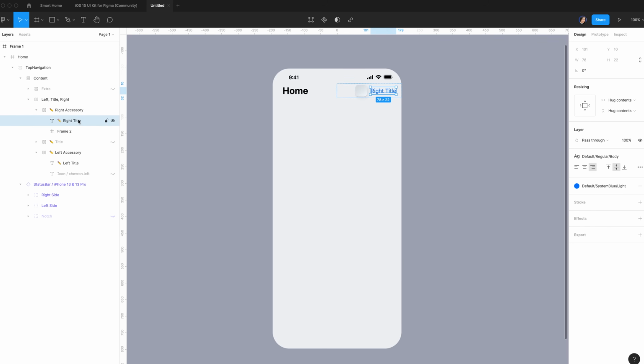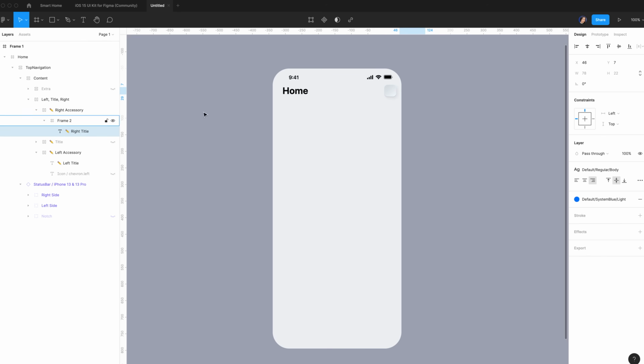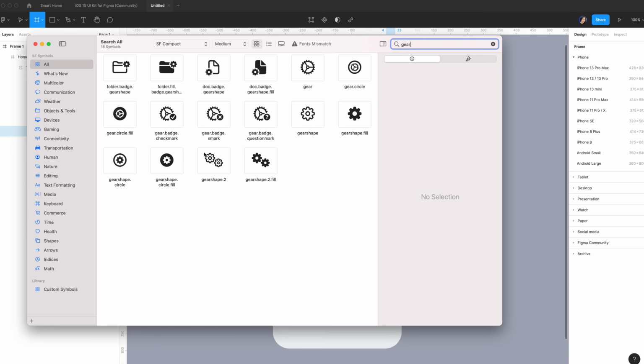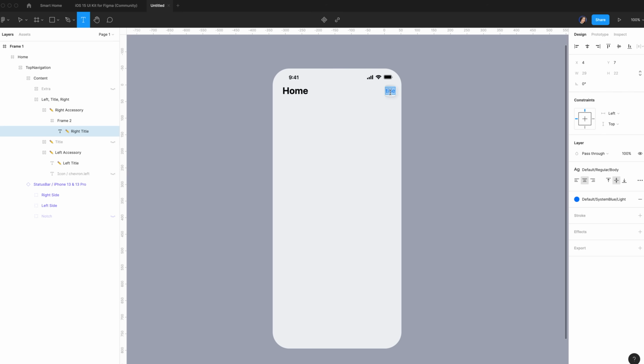For this title, I will move inside this frame. Text element center. I will change the title for SF symbol. So let's open SF symbol. Search for gear. I will choose this one. Command C for copy. So just Command V to paste.